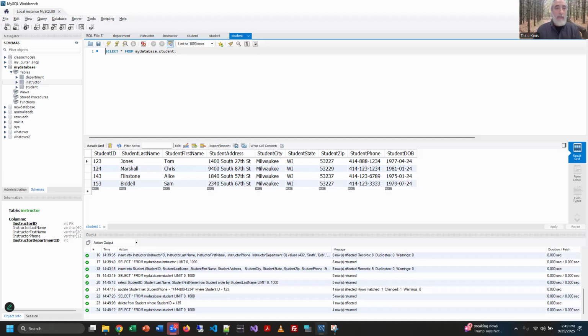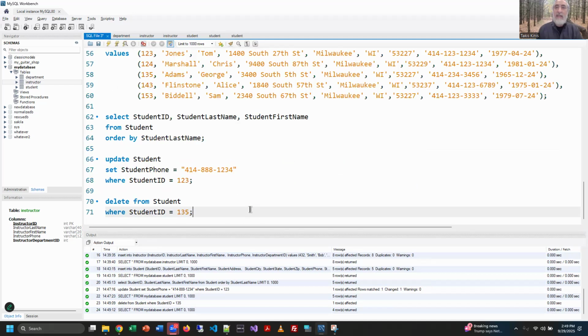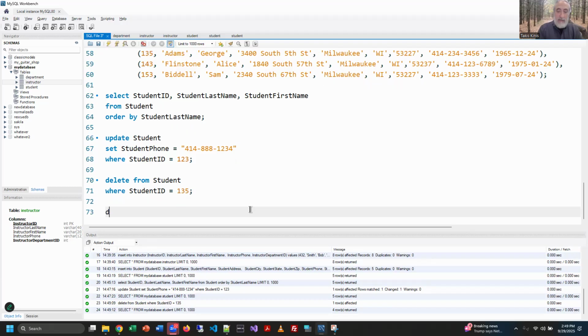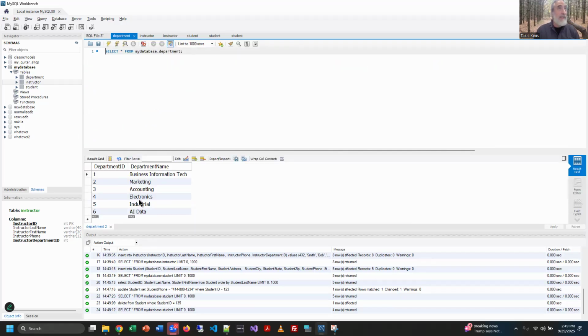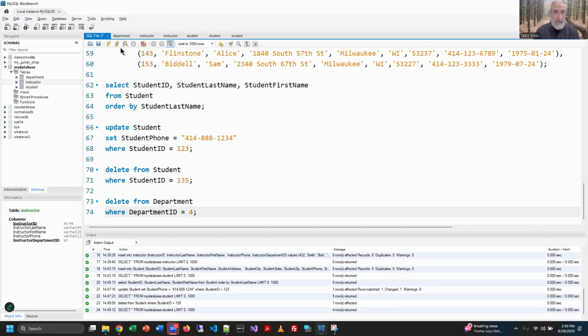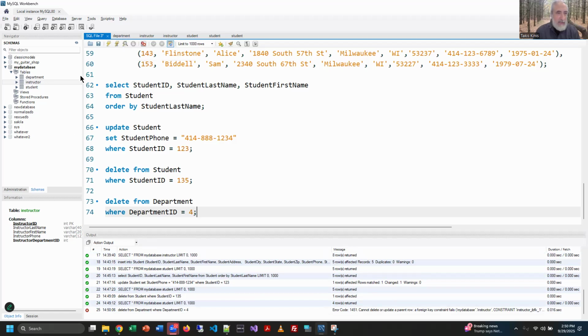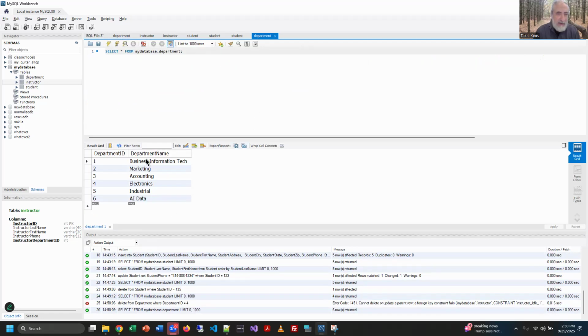Let's do one more. This one asks us to delete a department. So we're going to go delete from the department table where the department ID equals, and I think they're asking us to do department number 4. And once again, I'm going to look at the information before. We're deleting electronics, right? So when I check it later, let's go ahead and run that. And now let's look at the data inside there.